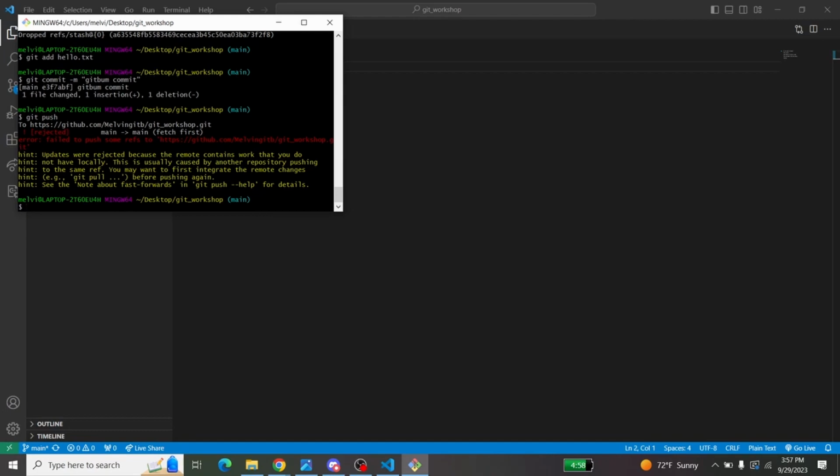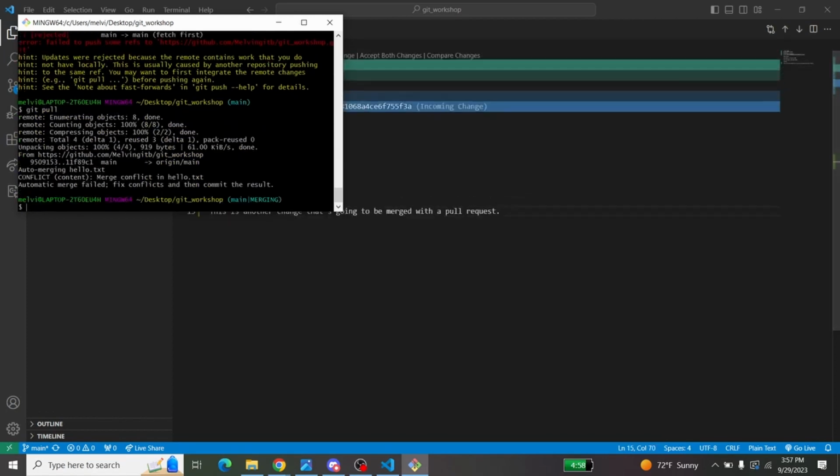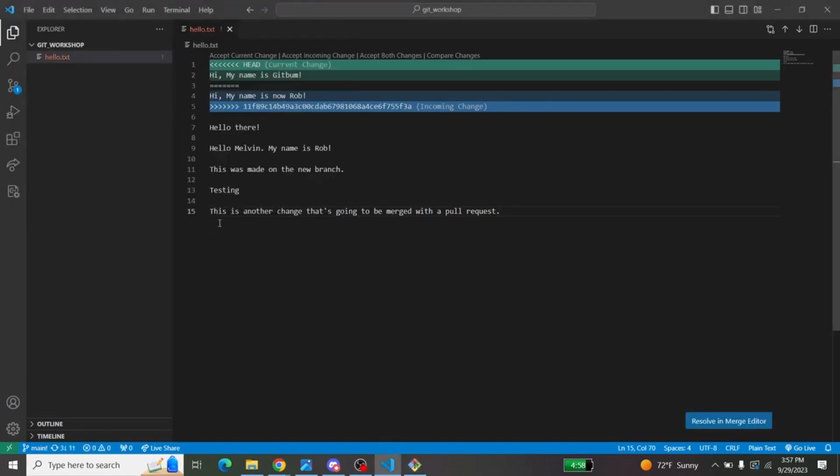But how am I going to pull it? What happens if I pull it and merge it together when Rob already made a change on the exact same thing as me? And there we go. It says conflict, merge failed, and now it says you're merging, and now you have a really big headache because it's now VS Code. Well, I'll get to that later, but yeah, it's now trying to merge two different changes on the exact same thing together, and that's what a merge conflict is.